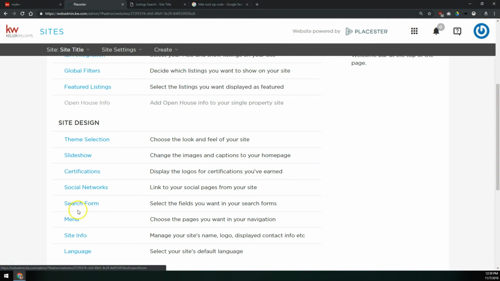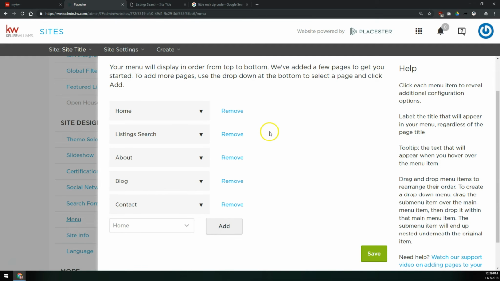Okay. Back in our Placester interface, we just finished with search form. Let's come down to menu. Now, this is going to look different for you, most likely, than it does for me. Placester did an update a week or so ago where it's going to add a bunch of additional menu items here in your menu. Feel free to leave those menu items if you want. Most of them are like default dummy filler pages. They're just examples of what can be added to your site and to your menu. So in most cases, you're going to want to remove them.